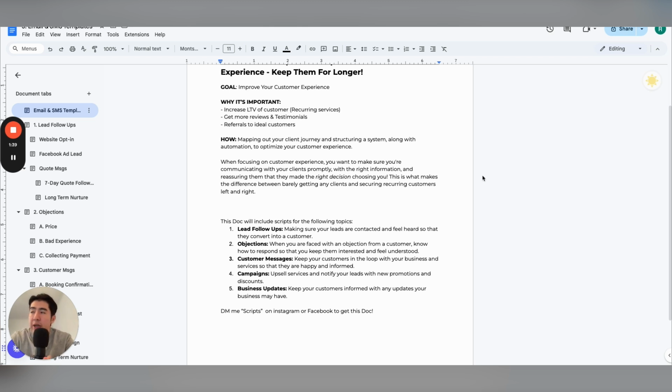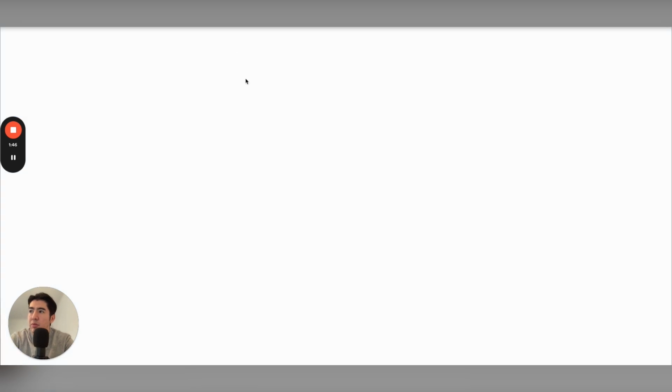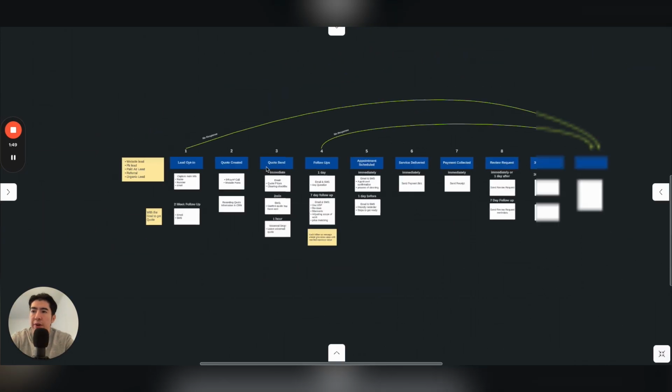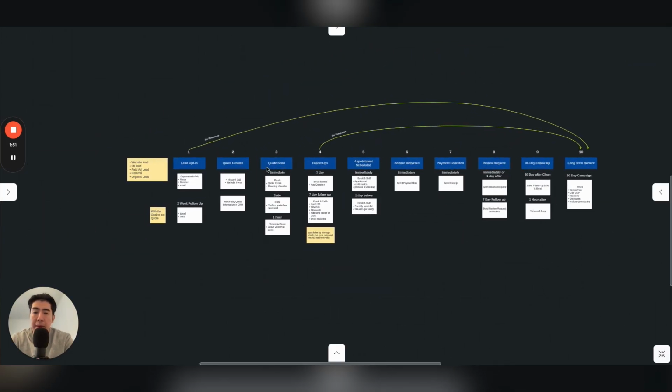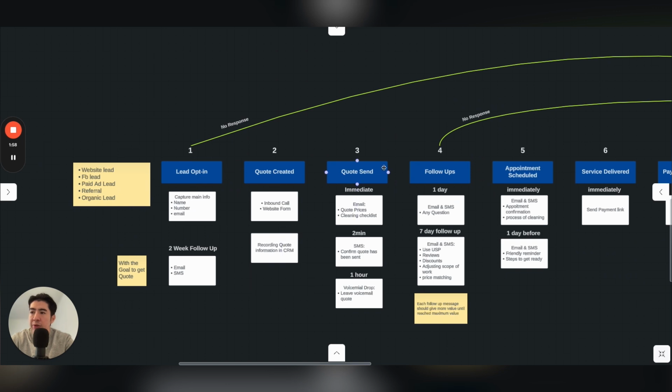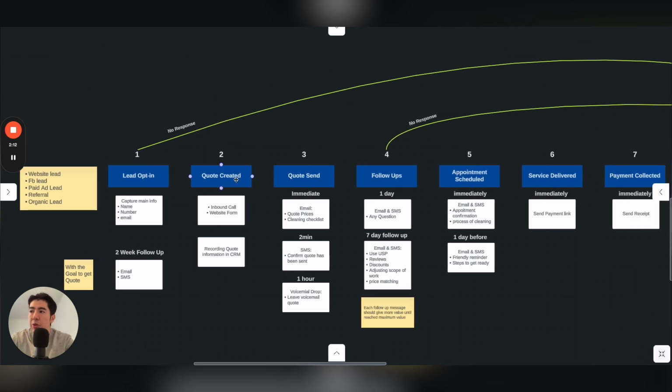And without further ado, I'm going to dive into how we can structure and improve our customer experience. All right, so very first thing we want to do is map out our process and our client journey, right? So we're going to go over the blue rectangles first. The very first thing is the lead opt-in. This is when someone shows interest in your services, right? So this is when they opt in either through a website or through a form or them calling you through the website.